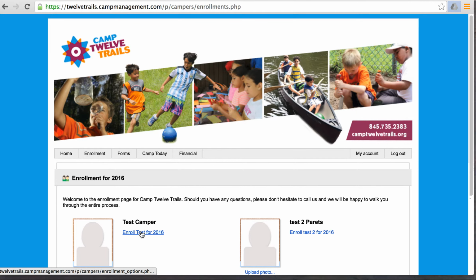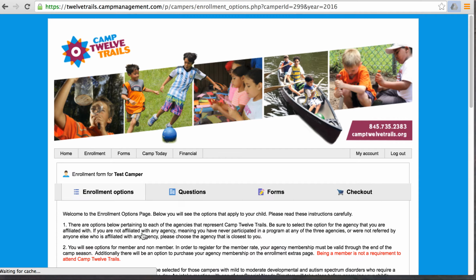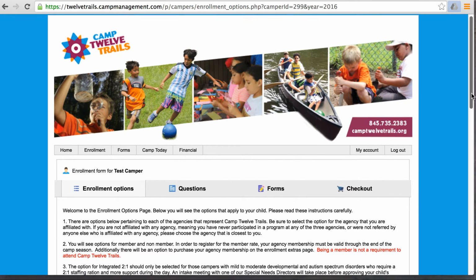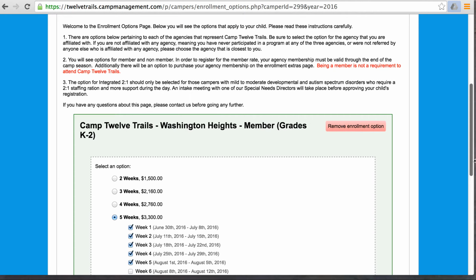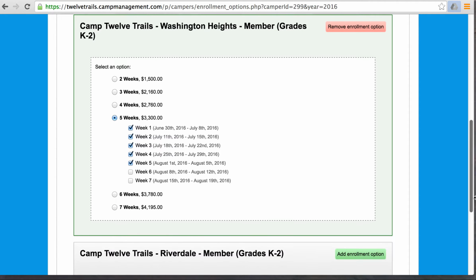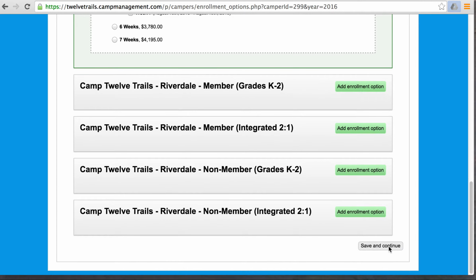You're going to need to enroll your child for 2016, and it will take you back to the enrollment options at the beginning. Now if you've already selected them, they'll be there for you, and all you need to do is go to the bottom and click Save and Continue.